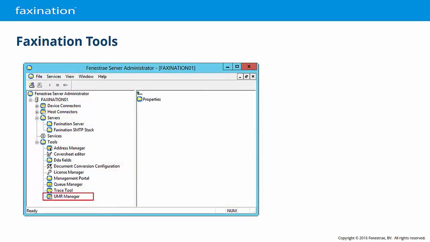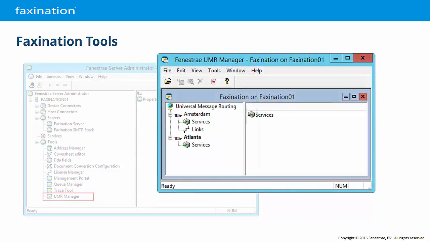And finally, the UMR Manager. UMR stands for Universal Message Routing. Its origins go back to the Exchange 5.5 days, before Fenestrae developed HTTP connectivity to remote hosts and devices. Its main purpose was to allow multiple Faxination servers to pass messages between them when one server was better suited to deliver a message. Think of it as an overly complex version of least-cost routing.